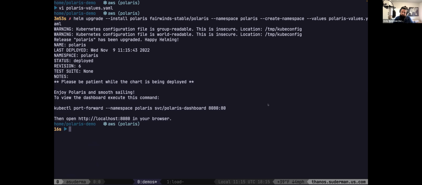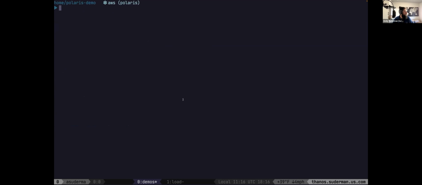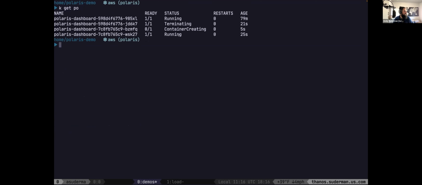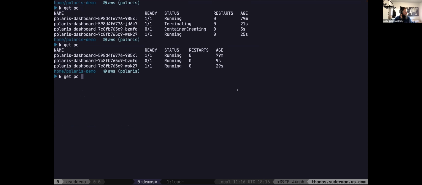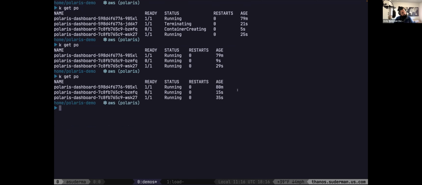Any questions or thoughts? I'm trying to keep an eye on questions here. Feel free to use the Q&A tab to ask questions of us, and we will try to get them answered. All right. We're going to get pods in the Polaris namespace and just see if we've got new ones yet. And as soon as they're up, I will go check the dashboard.